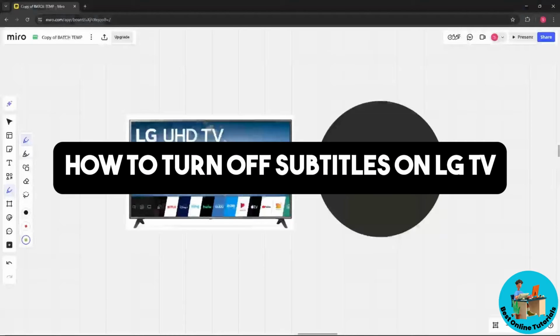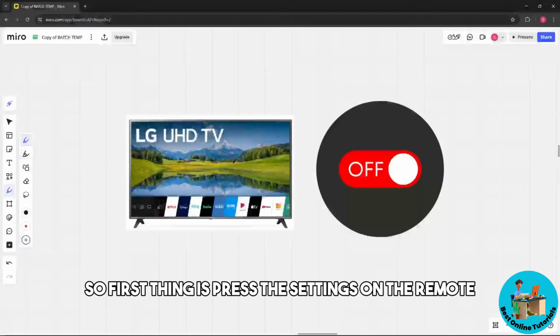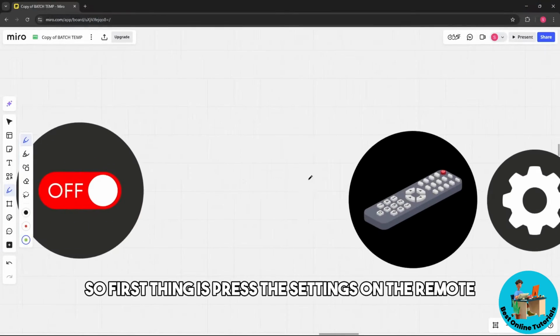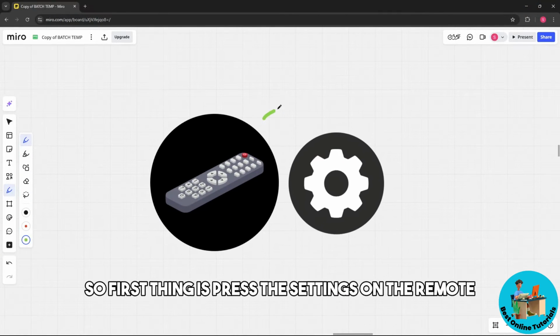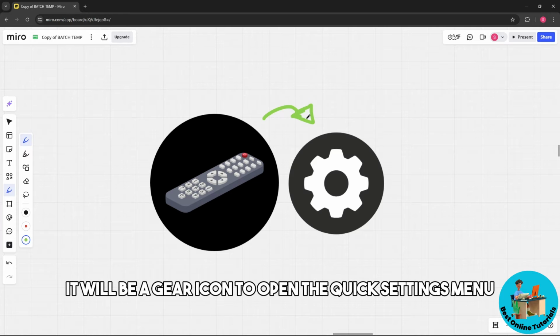Today I'm going to show you how to turn off subtitles on LG TV. So first thing is press the settings on the remote. It will be a gear icon to open the quick settings menu.